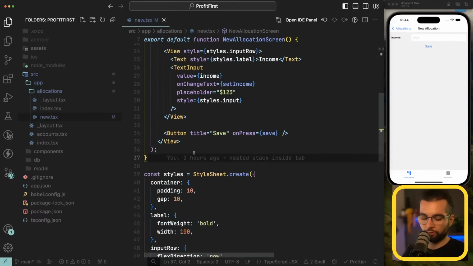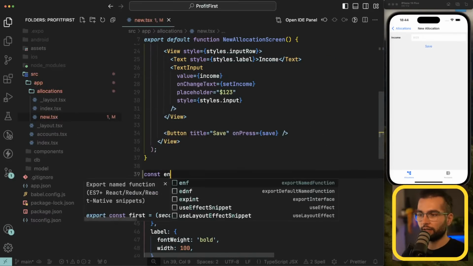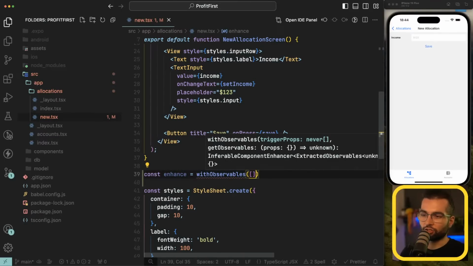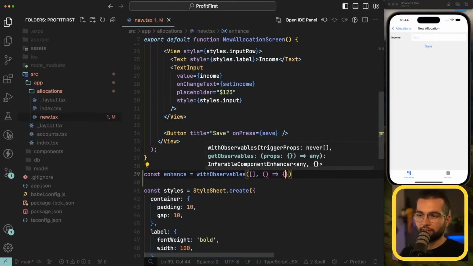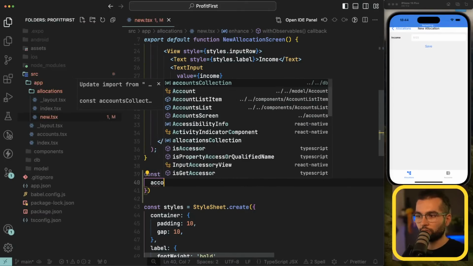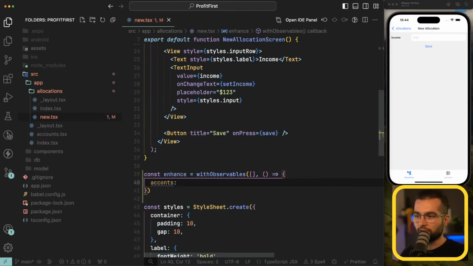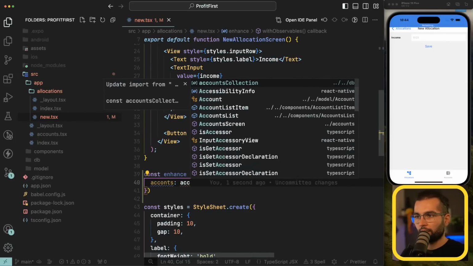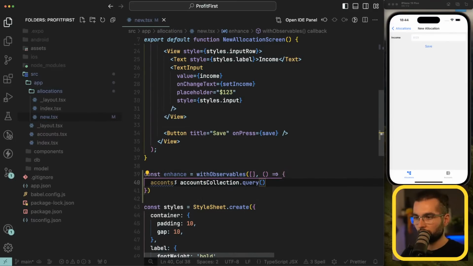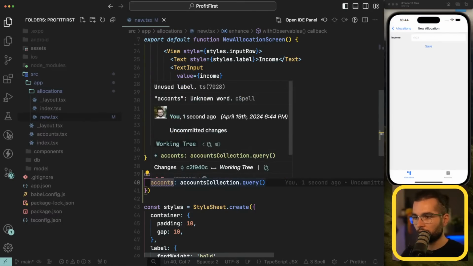And we are going to create here const enhance with observables. It's not going to receive anything, but we need a list of accounts, because when creating a new account, we need to calculate a new allocation. We need to know the accounts that we want to distribute to. So accounts equal accounts collection dot query accounts.